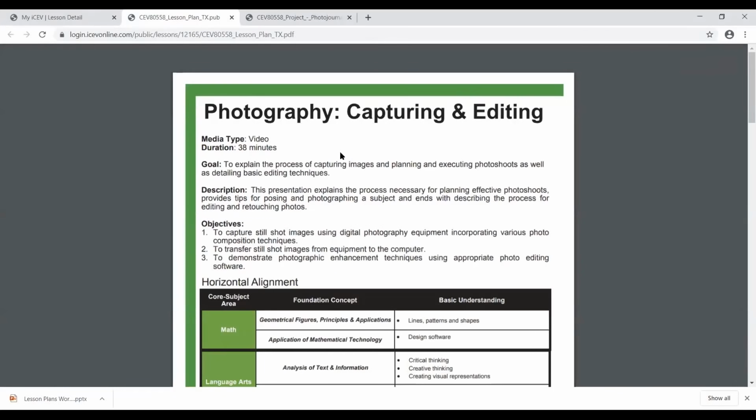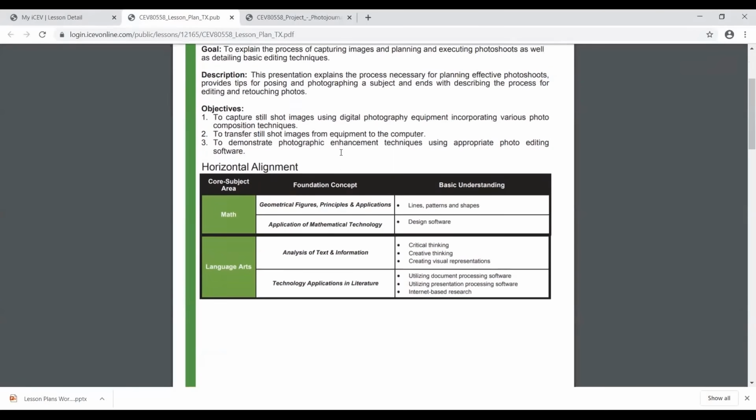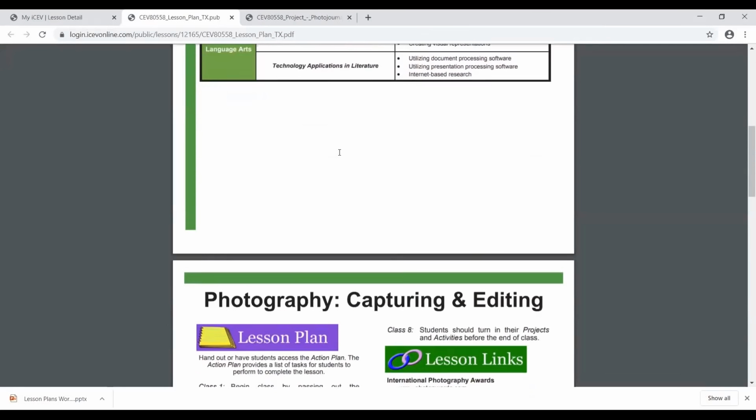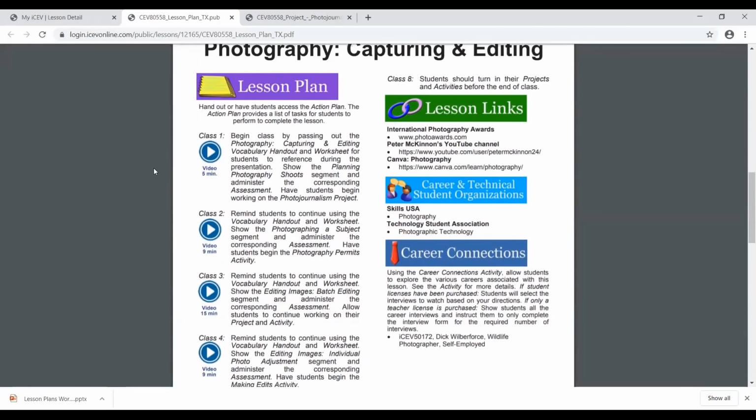The first page is going to go over the goal, description, and objectives, as well as offer horizontal alignment. Or if you're in a Common Core state, we've actually gone in and added those Common Core alignments on the lesson plan as well. And then if you scroll down, we really get into where the meat of the lesson plan is.